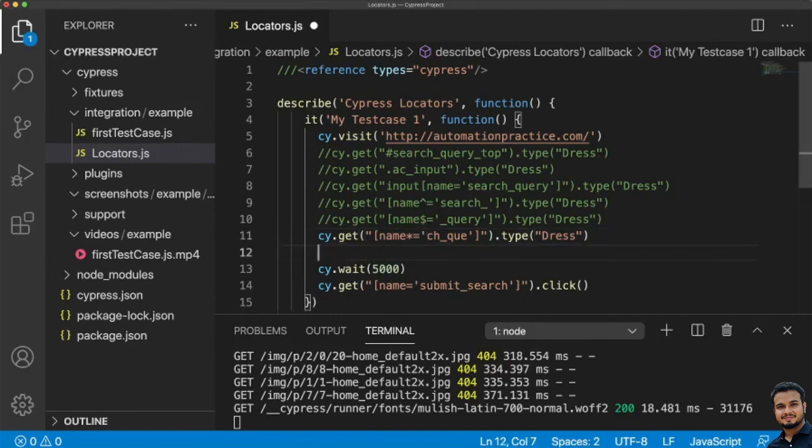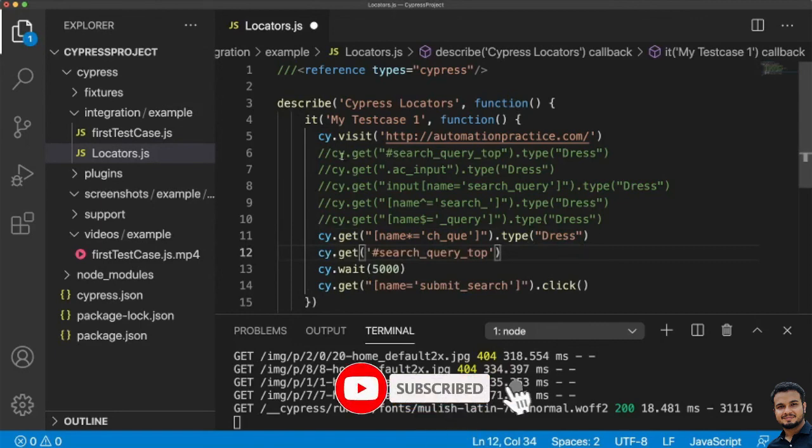If I want to paste it here, see how beautiful it is. So everything you will get, right? Whatever in the first line we have written, you don't have to write. Cypress is writing for you. Cypress is giving it to you, right?